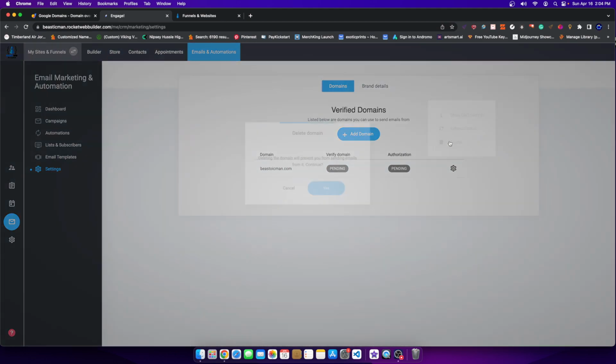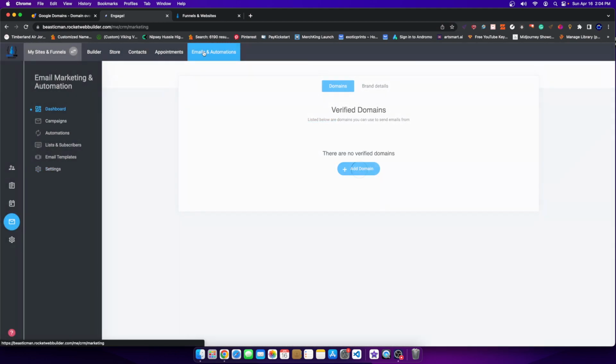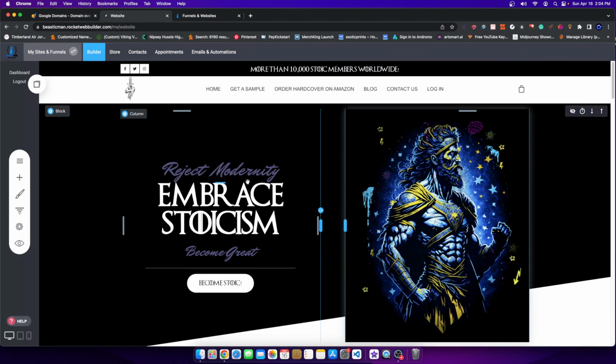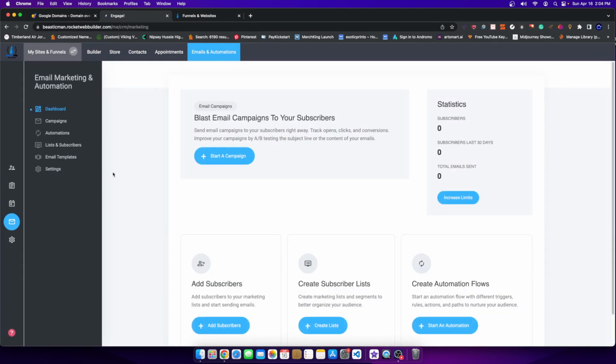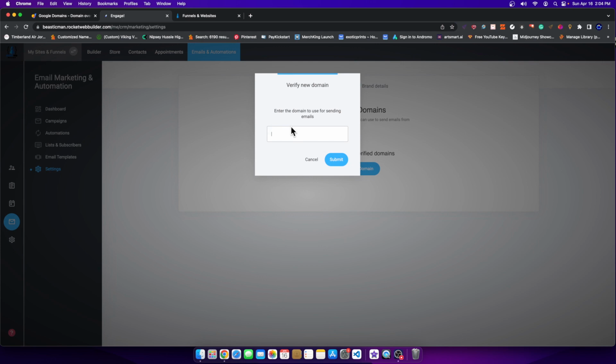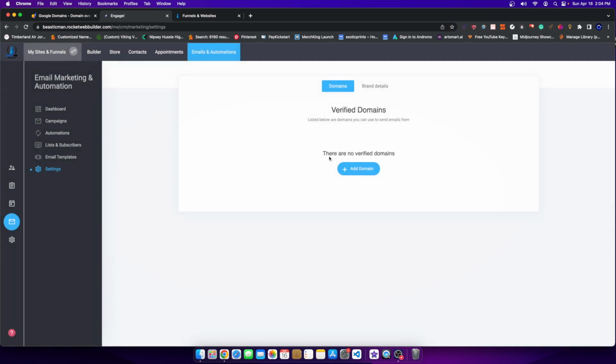First of all, let me delete this so I can show you how this works and take it from the top. When you're at your website and you want to do email marketing, you have your form or whatever. You're going to click this emails and automations button, then click on settings, then click add domain. You're going to add the domain name. So his is bastoicman.com, just like that, and hit submit.